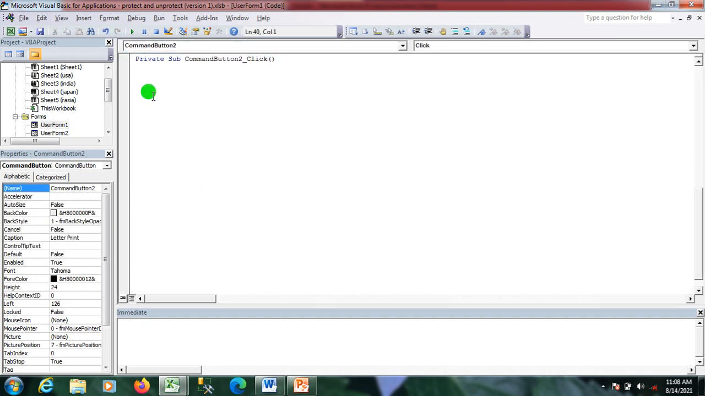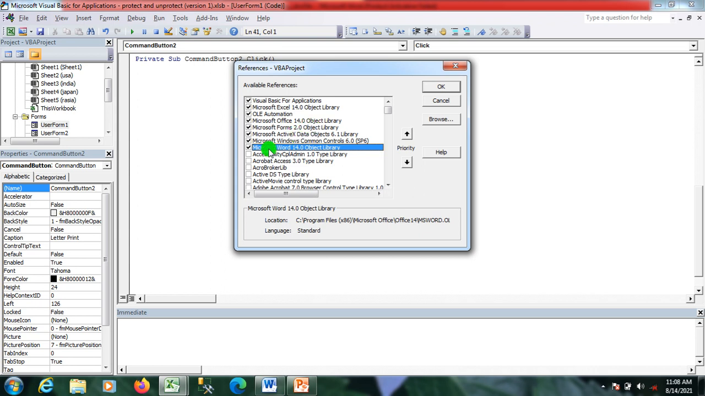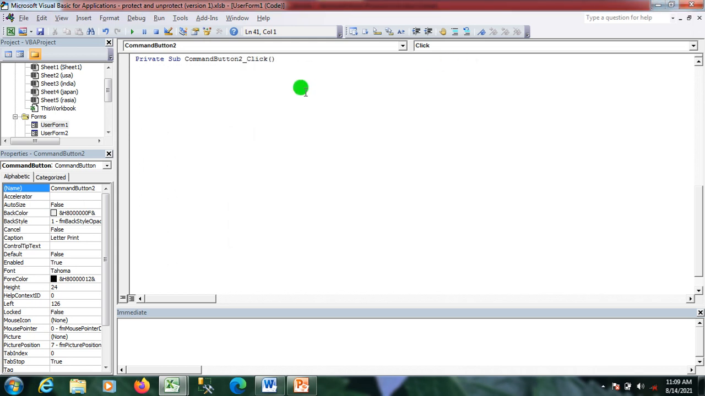On the button click, first I'll add the library. Go to Tools, then References, and here I have the Microsoft Word 14.0 Object Library. It depends on the version you are using. I'm using MS Office 10, so I am adding this library. You also need to add this library as per your Microsoft version.